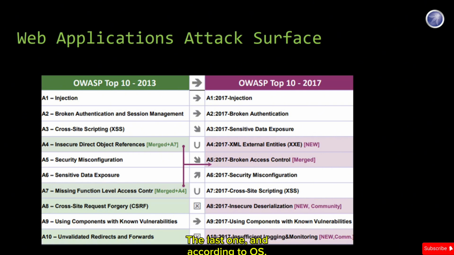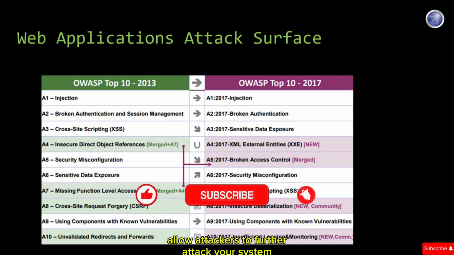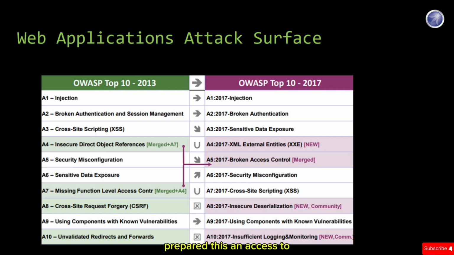The last one, according to OWASP, is insufficient logging and monitoring. Coupled with missing or ineffective integration with incident response, it will allow attackers to further attack your system and maintain persistent access to your system in order to tamper with, extract, and destroy data.